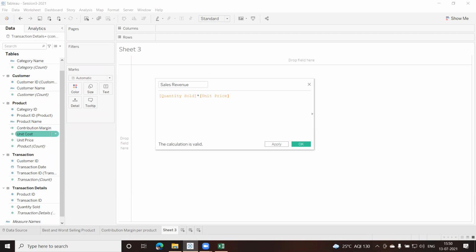In the previous example, when I calculated the contribution margin, it got added to my products table, and the reason was the two fields were from the same table. Now in this example, I have taken two values from two different tables. Because we have set the relationship properly, it is going to do the calculation category wise and product wise properly. So now let me click on OK.